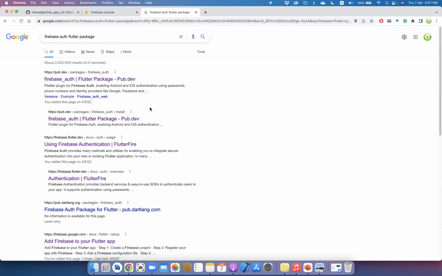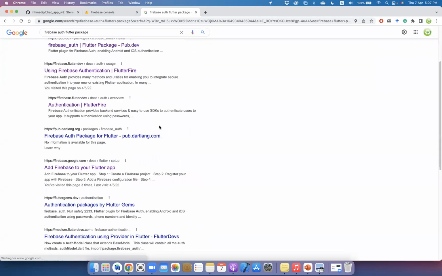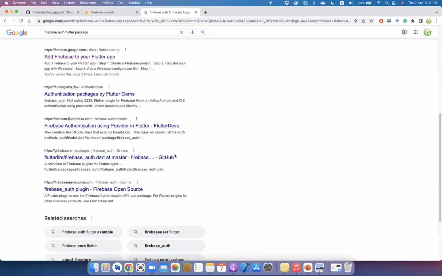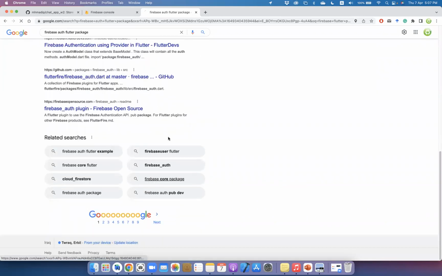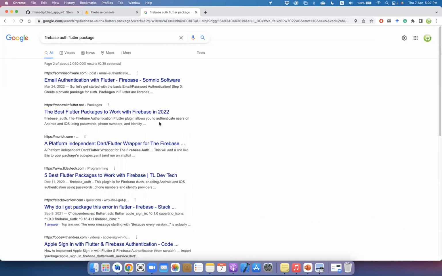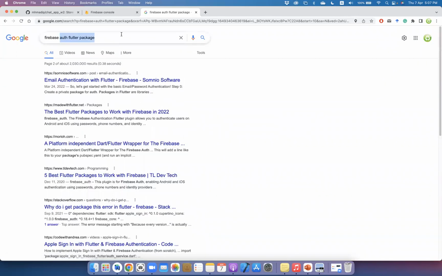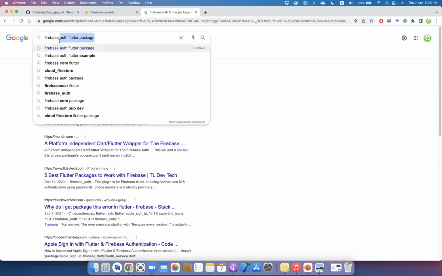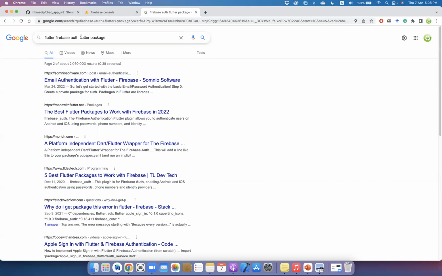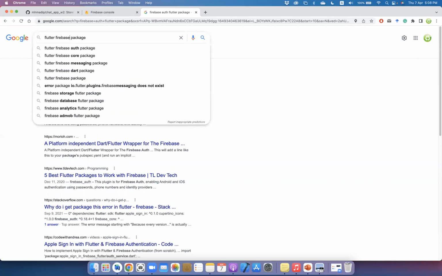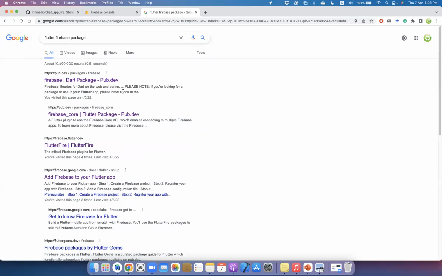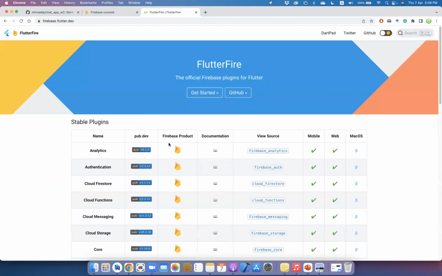I just want to get the name. Firebase. Just make it Flutter Firebase packages. Firebase, this one. Yes, FlutterFire, exactly this one. This one has all the packages.